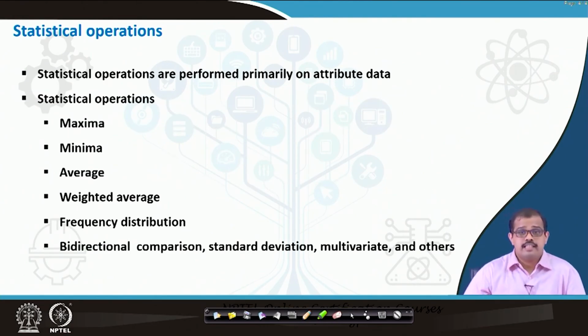The last set is statistical operations. When you look at statistical operations, you can perform maxima, minima, average, weighted average, frequency distributions, and interpolations. You can look at multivariate statistics, very basic statistics including standard deviations, plotting curves and different graphs, and also advanced statistics. Whatever statistical operations you can make, you can invoke.